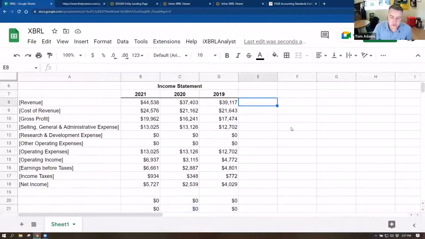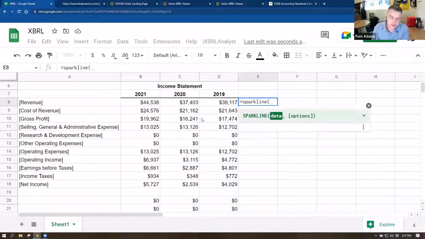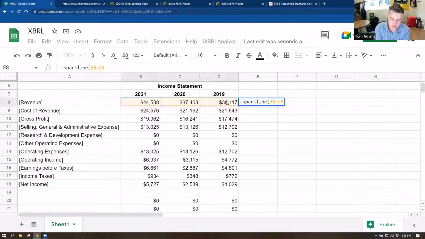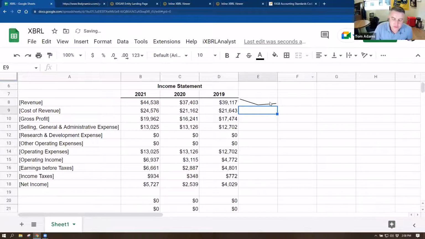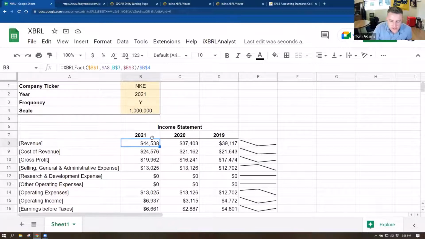Another cool thing we can do is add sparklines. So we can say sparkline, and we highlight these cells. That gives us a visual trend of what's going on in any particular financial statement line item. I don't like the way I set this up because these trend lines look like they're going down. I put these in reverse chronological order, so the sparklines are a little out of whack.